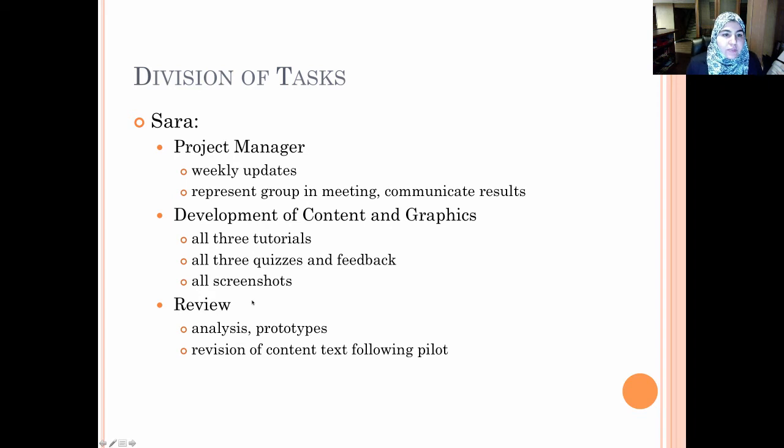Okay, so this is basically how we divided our tasks, and we tried in dividing our tasks to first of all be time efficient and effective in carrying out our project plan, and also we tried to work to everybody's individual strength.